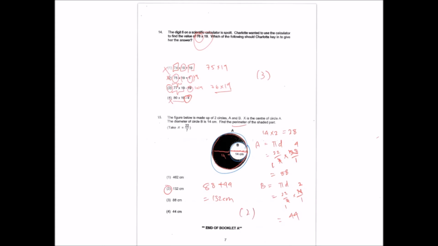Okay, we have come to the end of booklet A, so let us move on to booklet B of paper 1. Let's move on to section B of paper 1.